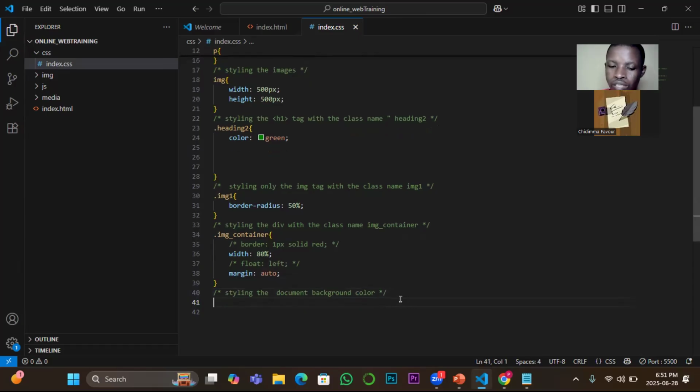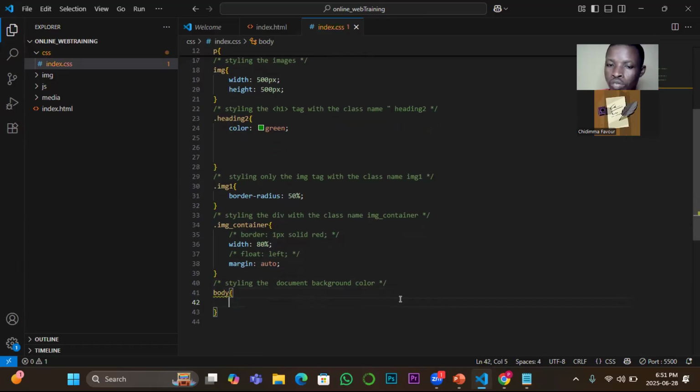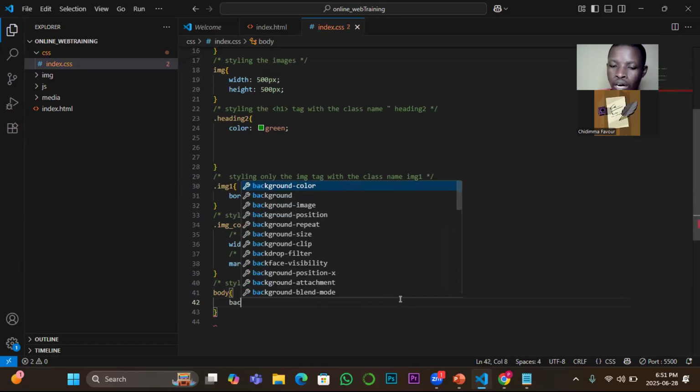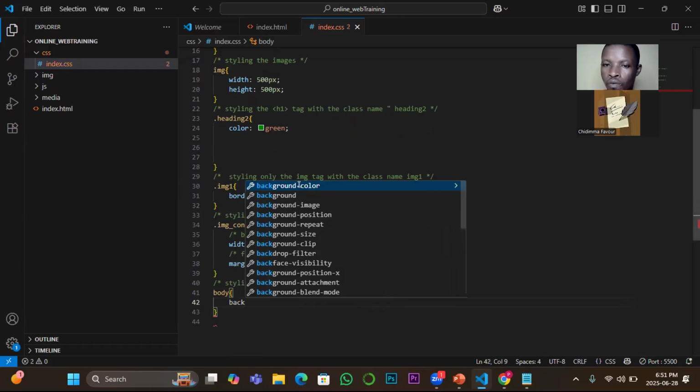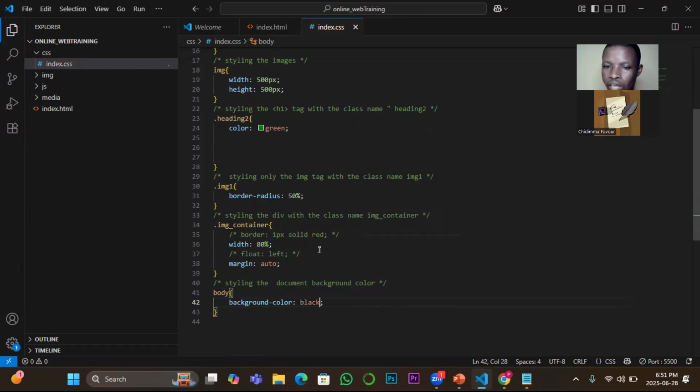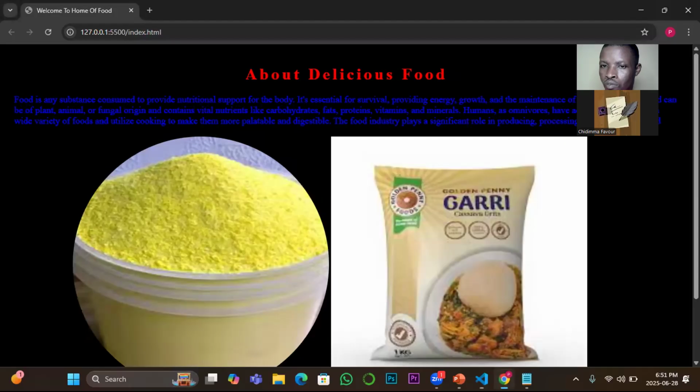Since it's just one, I will just call it by tag name, then open this. So if I just say background color, which I have used before, and I say, let's say black. So if I go back to the front end now, what did you notice? The whole background changed. So this is where I want to stop.